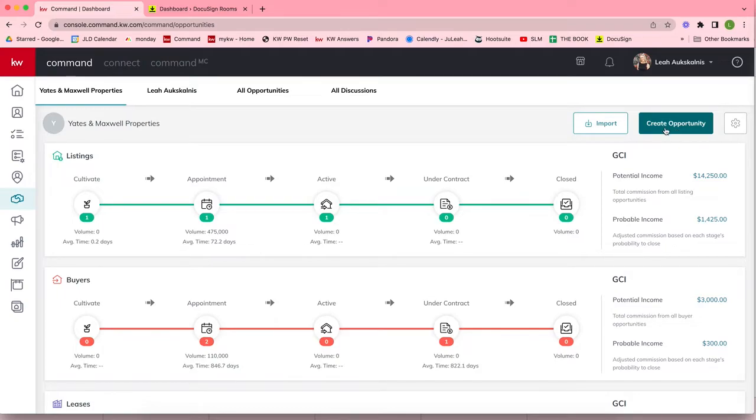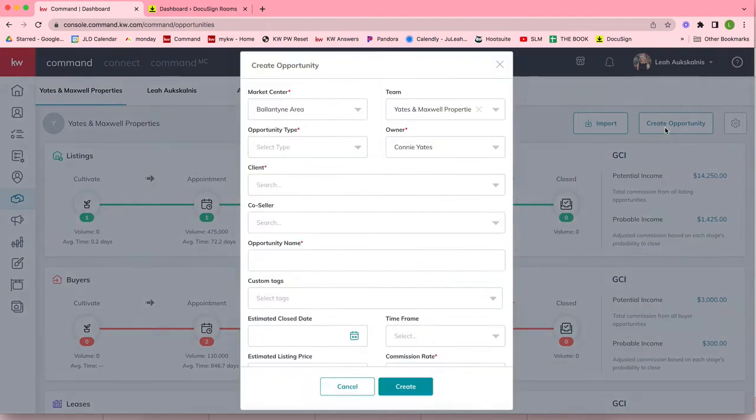So we'll click Create Opportunity on the top right. All right, and there's only 3 fields that you have to fill out. So those top 3 fields are the opportunity type. So here, you'll select if that's a listing, buyer, landlord, or tenant. I'm going to select listing, but it'll be the same concept. Select whichever one applies to you or your transaction.